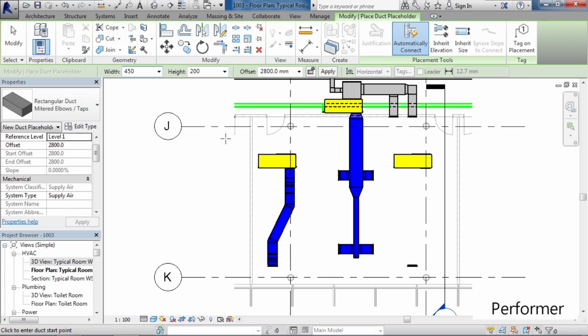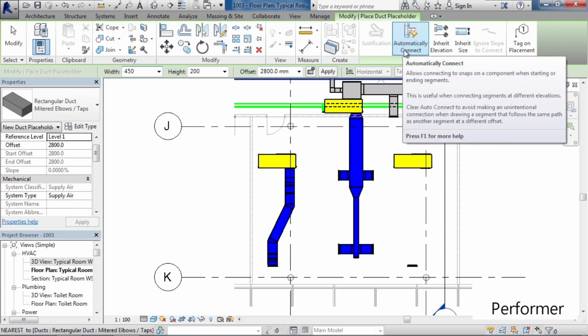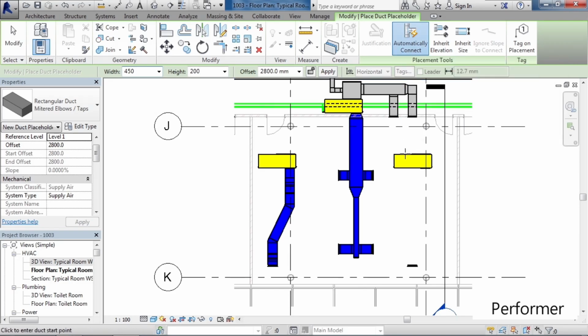One is an automatic connect method, connecting to points on my diffusers and on my air handling equipment, or I can do a manual placement. I'm going to use the automatic method. So let's move our mouse over the diffuser in the lower right. Pause your mouse over the top side of that diffuser, and you should see a little snap or a little symbol appear over the point or connector on that diffuser.